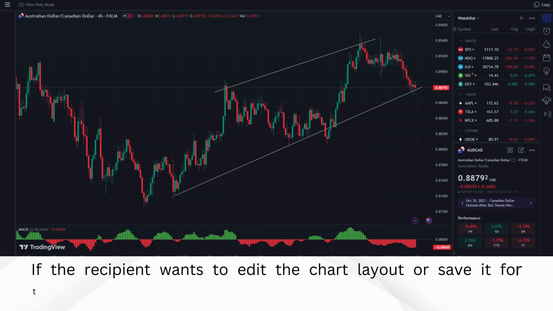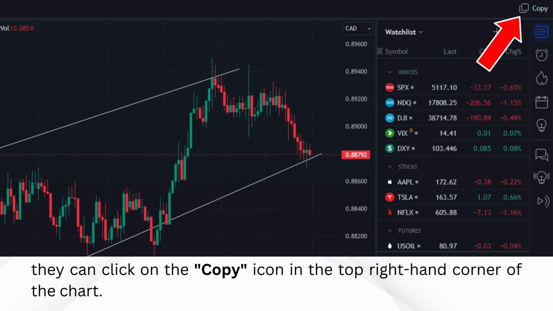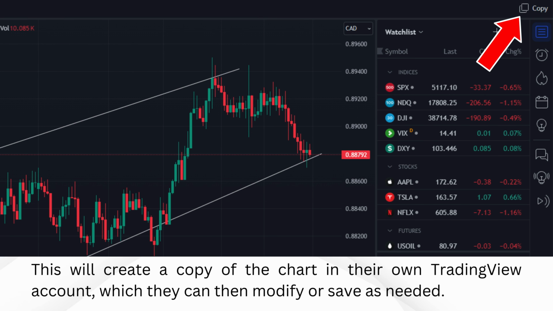If the recipient wants to edit the chart layout or save it for themselves, they can click on the copy icon in the top right-hand corner of the chart. This will create a copy of the chart in their own TradingView account, which they can then modify or save as needed. And that's it.